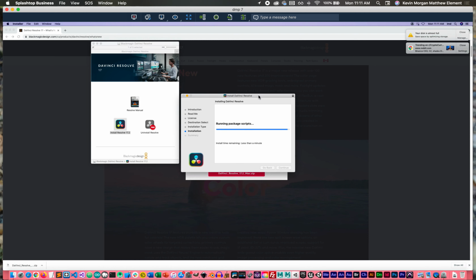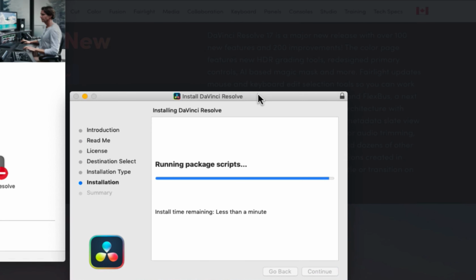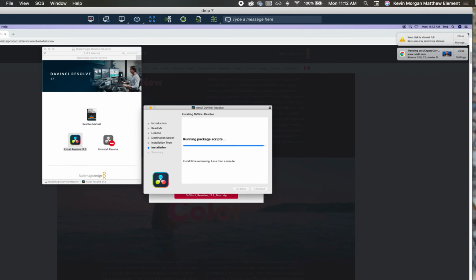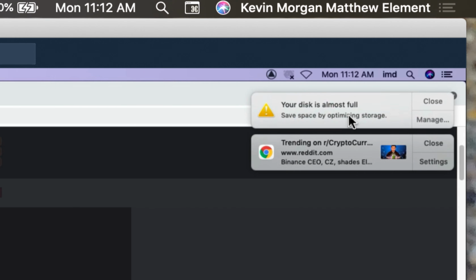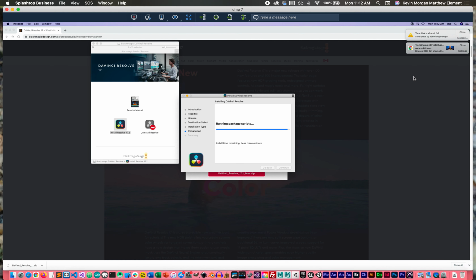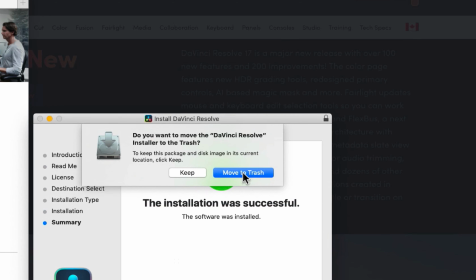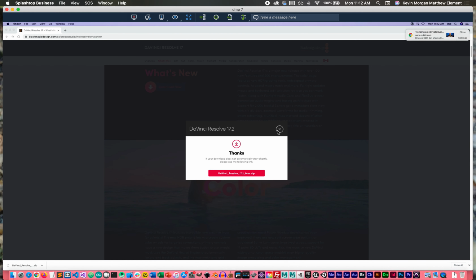It's working. So we'll give it a moment to do its thinking as it runs its package scripts. It's going to take a second to tidy up. This computer has been used a lot for video editing by the DMP students, so I might have chosen the wrong computer to do this with. It says it's okay. I'm going to just save some disk space by moving the installer to trash. You're welcome.